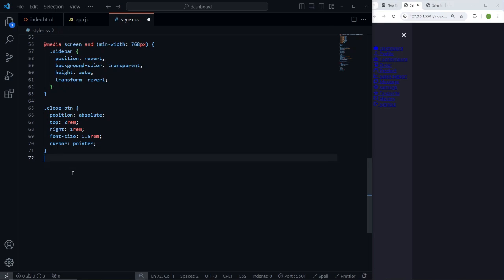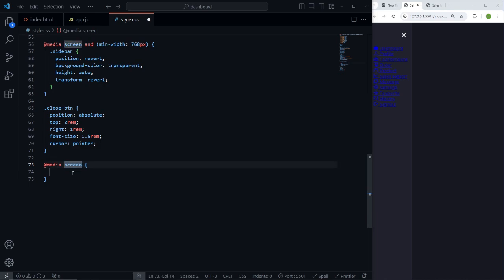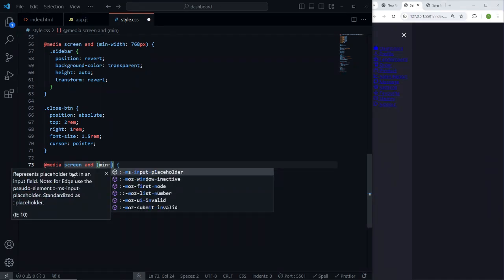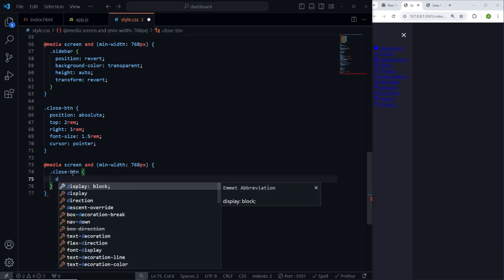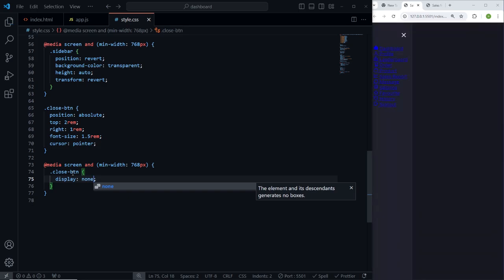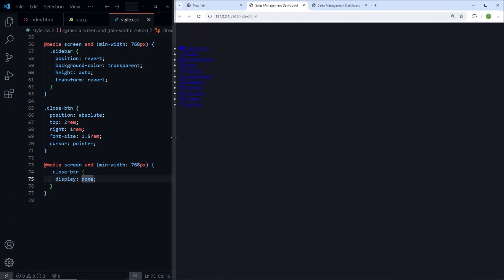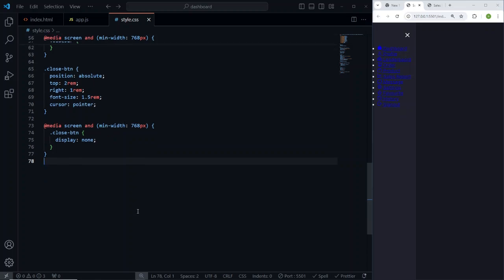And for medium screens, we'll not be needing the close button, so we give it a display of none. Medium screens, as you can see, we do not need it in medium screens.